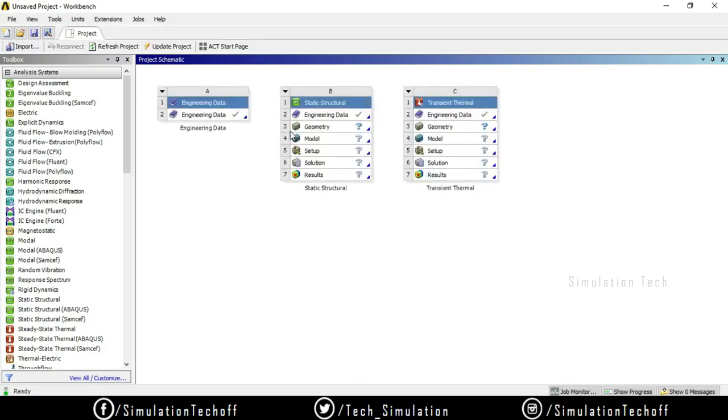If you go to your geometry, you can select the particular material. By default it is assigned as structural steel. So you have to change the material to the new material you have created, that is magnesium.